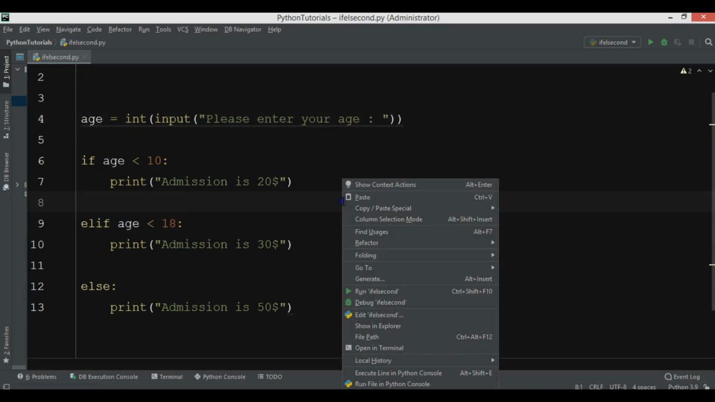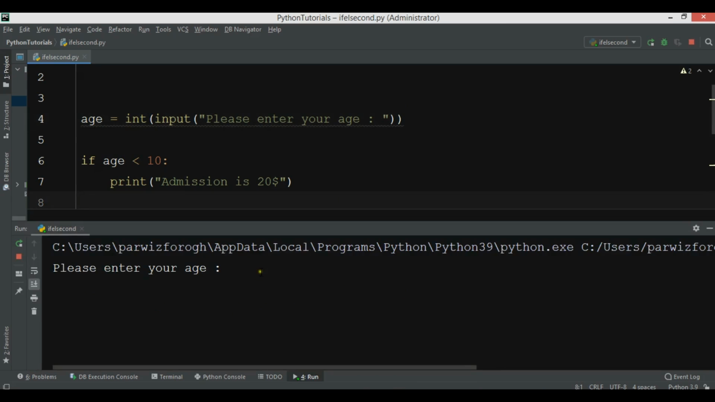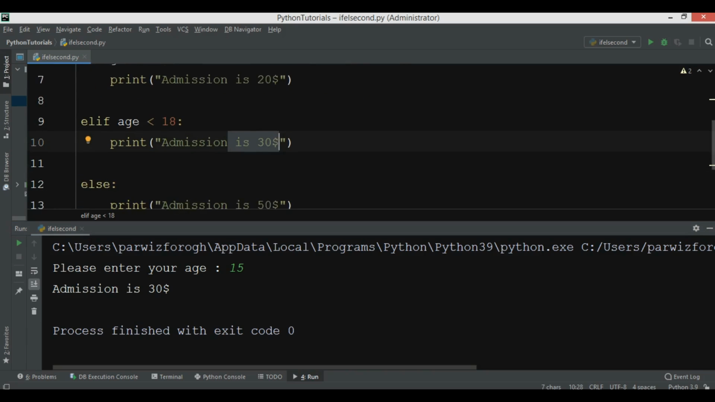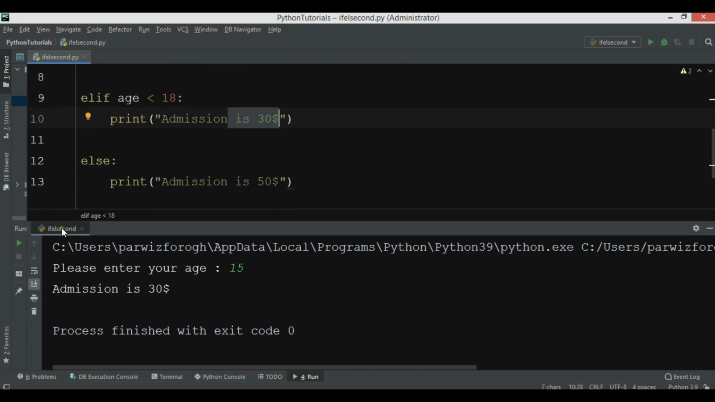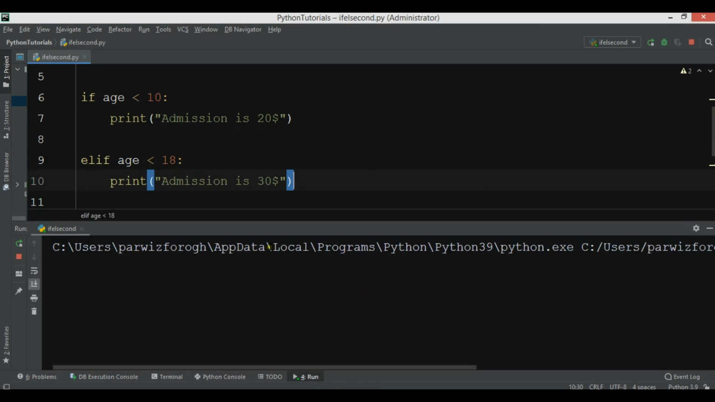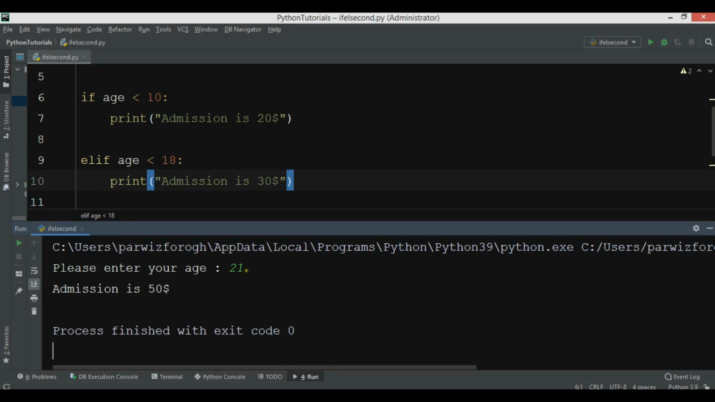If age is less than 18, so for example in here we need to just add, for example, 15, and now if I run this, you can see that admission is 30. So you can see that we are receiving this. Now in the else condition, let's check the else in here, and for this we are going to just say, for example, 21. So if I run this, you can see that the admission is $50.